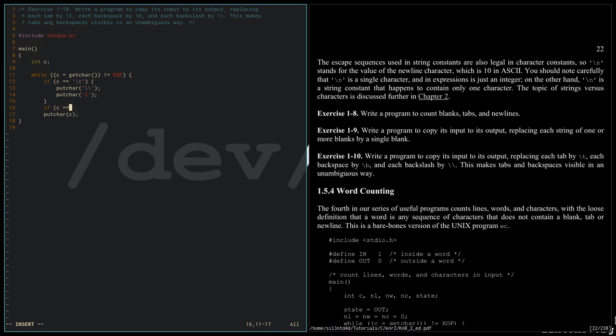So if the character is a backspace, replace that with backslash b. So if the character is a backslash, again we're going to escape that. Okay.